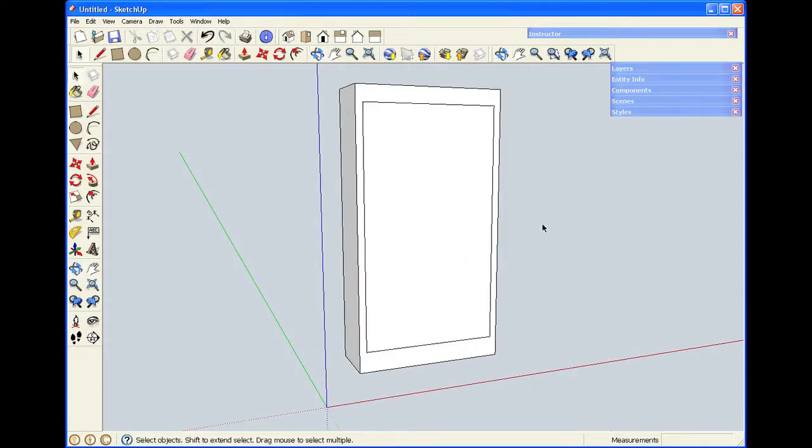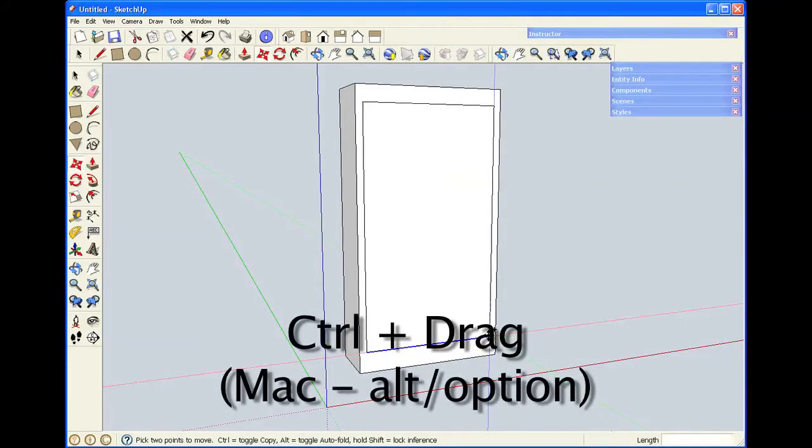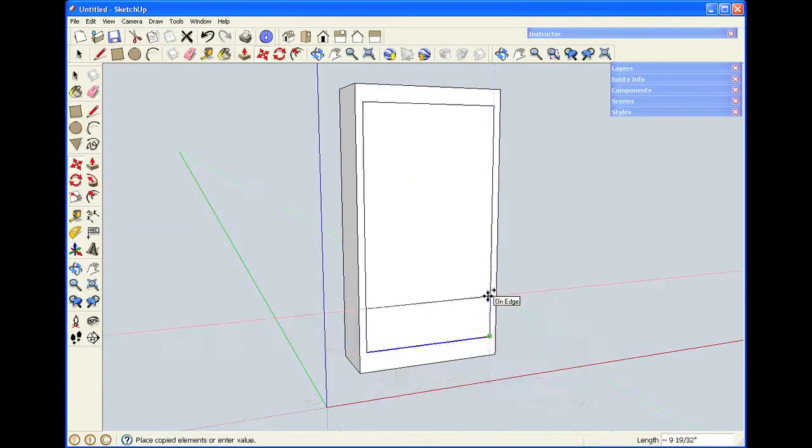Now I'm going to add some shelves. I'd like my shelves to be 12 inches apart. So again, I'll select this line at the bottom of the face frame. I'll type M to get the move tool engaged, and I'll press the control key to make a copy. I'll click on this point, start to drag up on the blue axis, type in 12, and hit enter, and I have that line 12 inches above the first one.